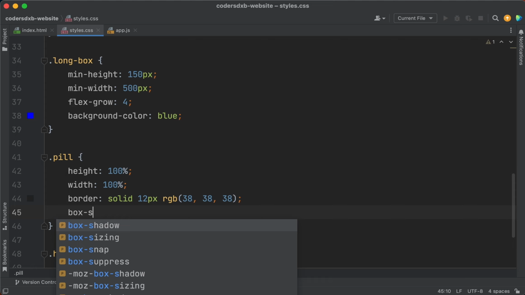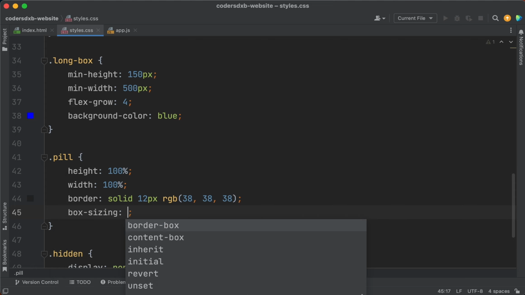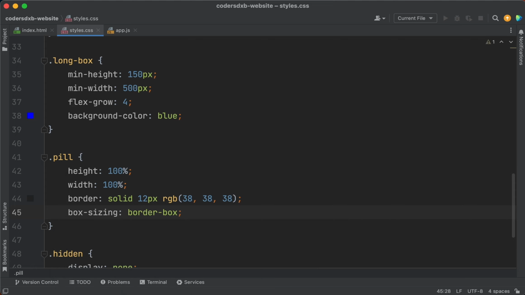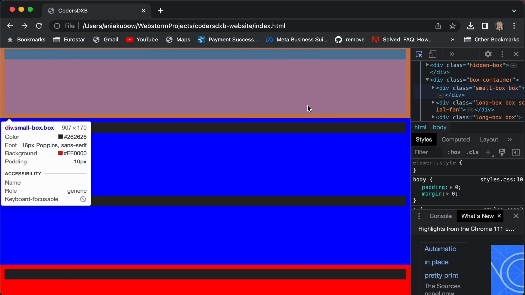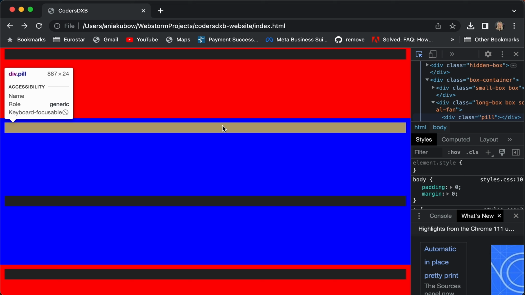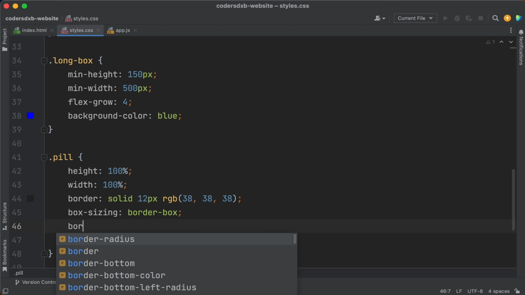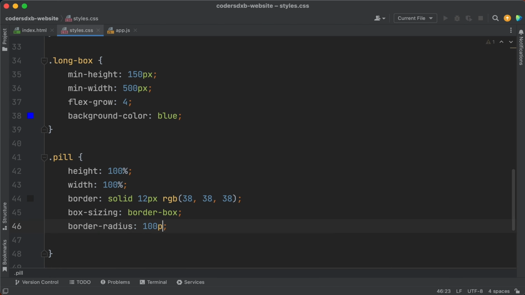Now the box sizing, I want to do inside the box, so I'm going to go border-box. At the moment, it will look like this. As you can see here, there is nothing inside of these, which is why it's looking like so. Let's go ahead and give them a border radius of 100 pixels.